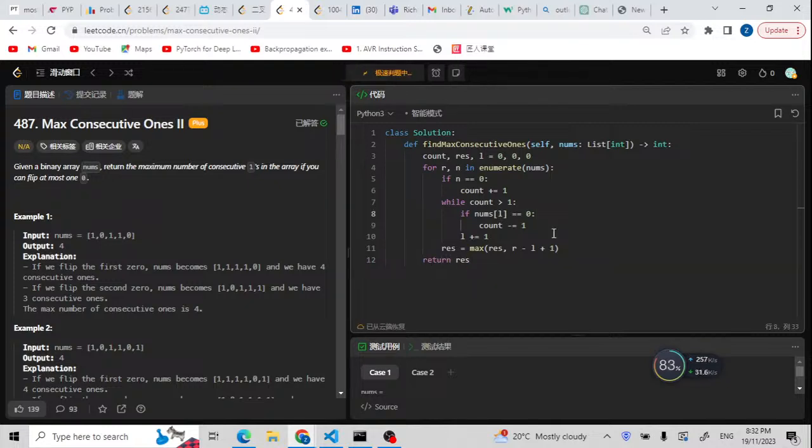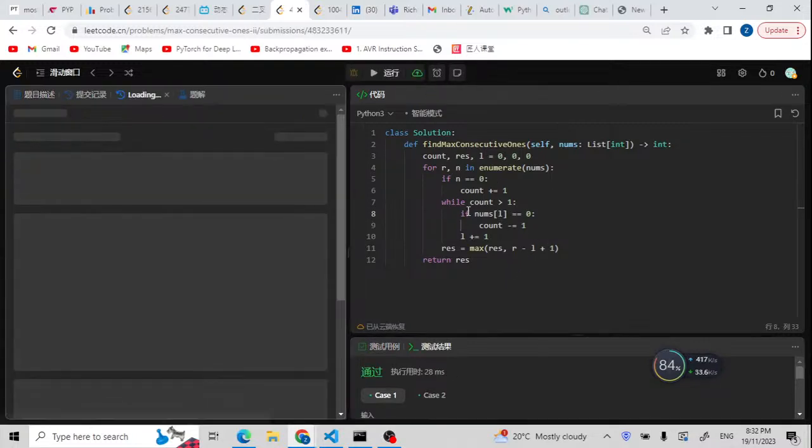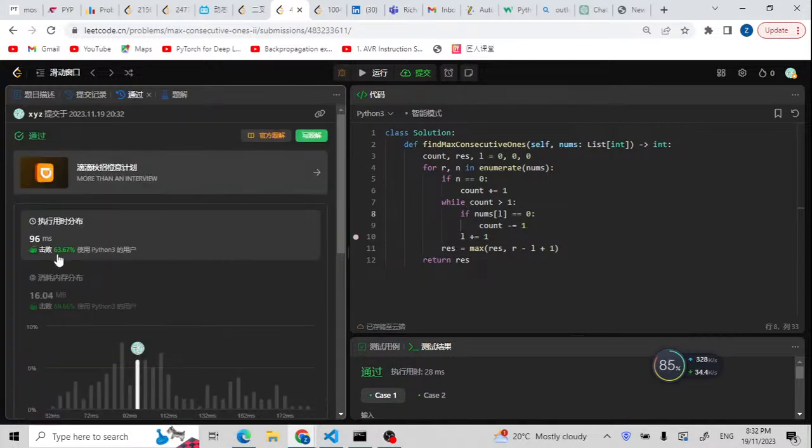Now let me run the code to check if it works. As you can see, it works. Now let me submit it to check if it can pass all the test cases. As you can see, it passed all the test cases and it's pretty fast.